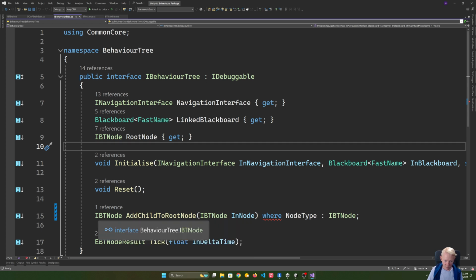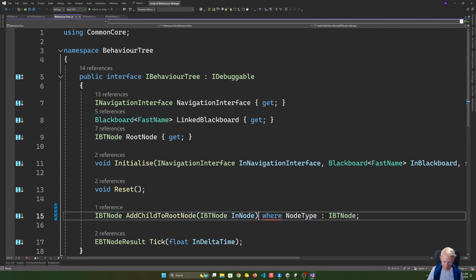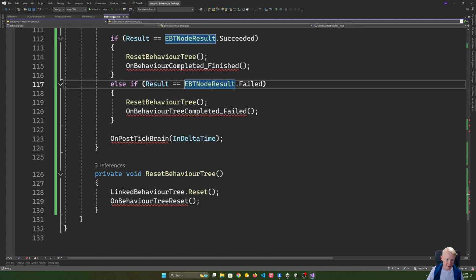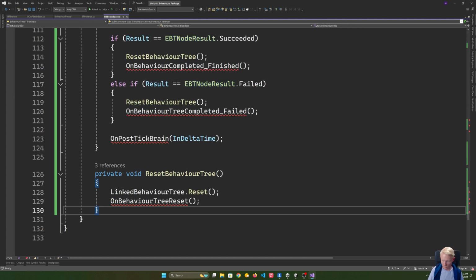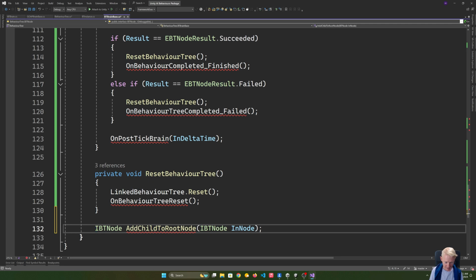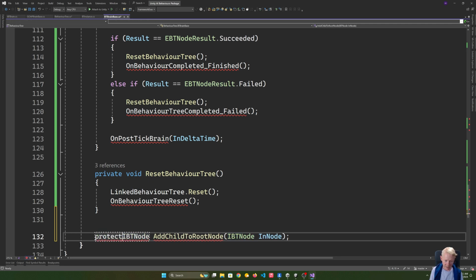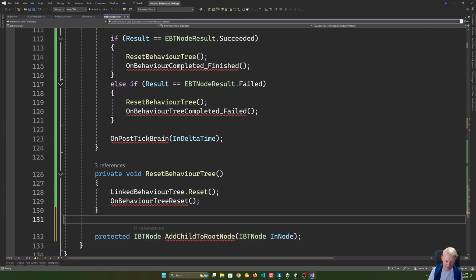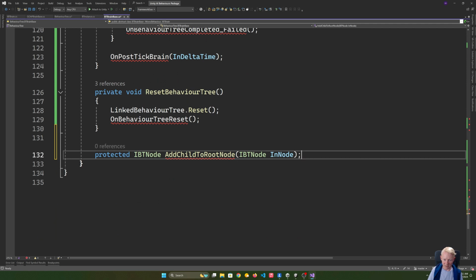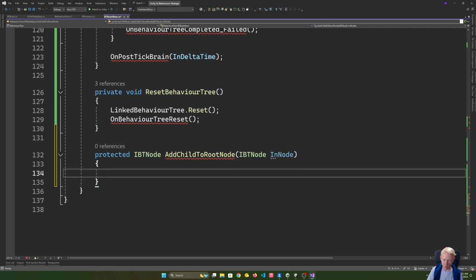So that's something where I'm going to take, actually we can get rid of that. I'm going to take that particular one and bring that over. So our base brain is going to have this. That can be protected. The reason it's protected is that these are designed for being inherited from and building it up via that inheritance approach.